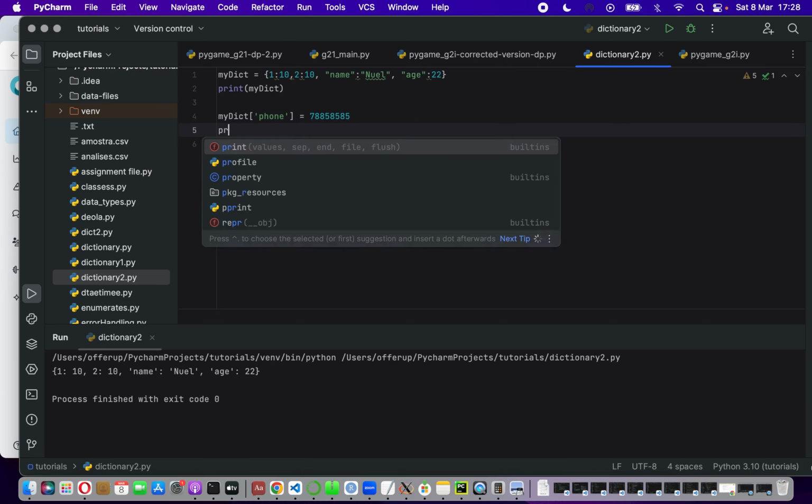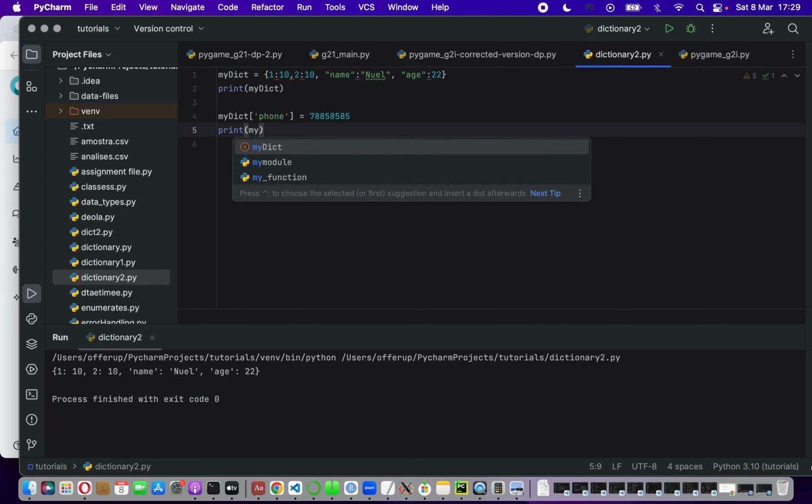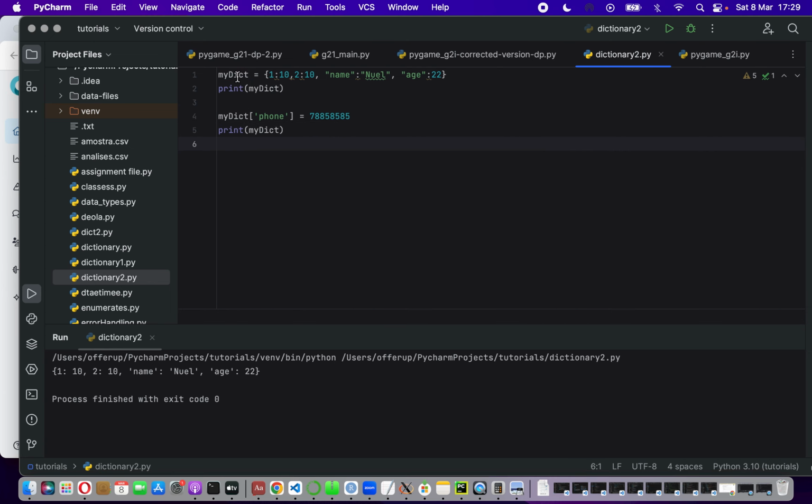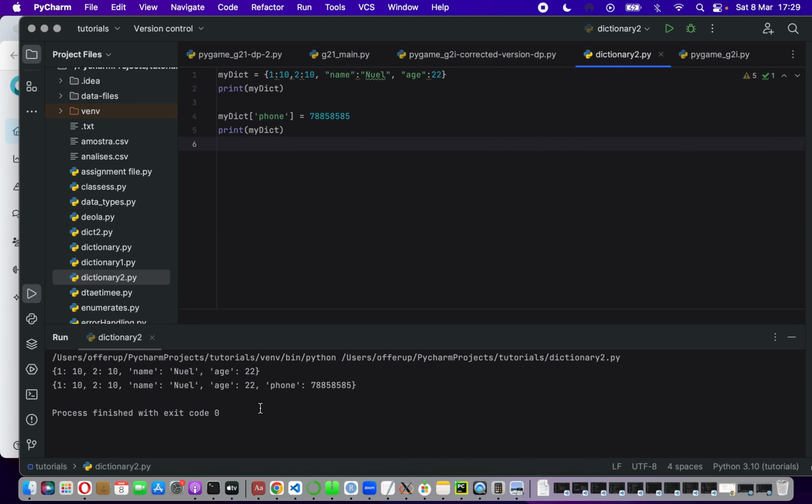So let's print again. What's just happened here is that we said, okay, add the phone to these values we have here. The value of the phone is whatever number here. Now let's see if this is added for us. Then you pass my dict. Don't forget, my dict is what is holding the entire values. So if you run the code, my phone should be added to it, as you can see here.